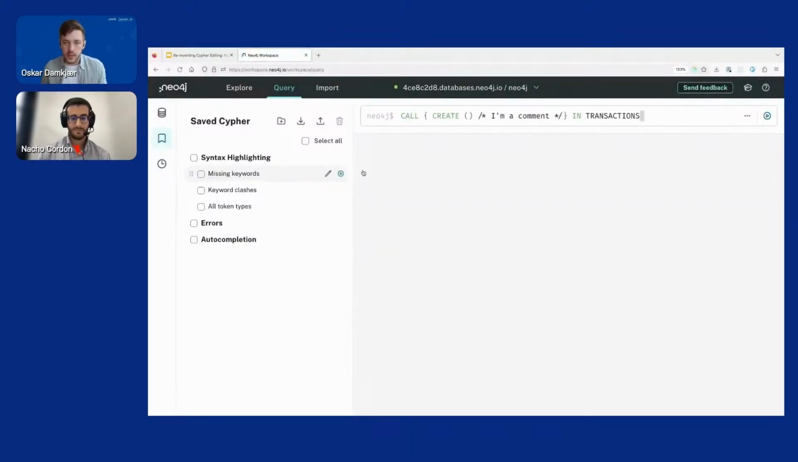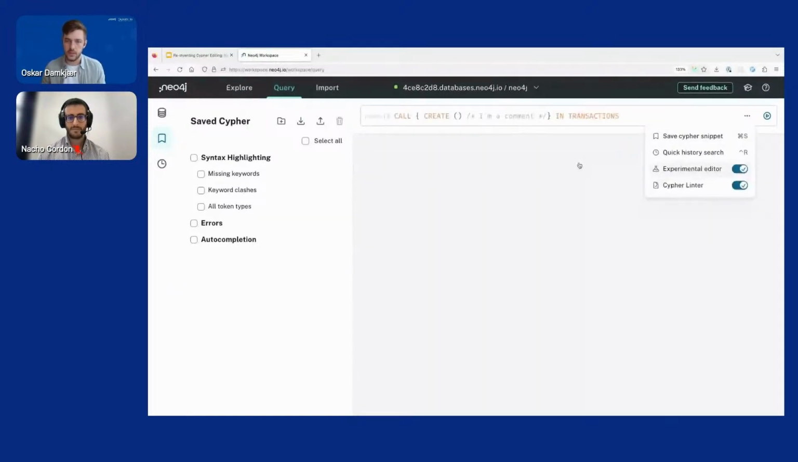Here you see this keyword, transactions, doesn't get highlighted as a keyword because the grammar is out of date, and the comments don't work either. So if we look at this in the new editor, we'll see comments get highlighted properly. You can see clearly that it's a comment, and all the keywords show up as you would expect them to.